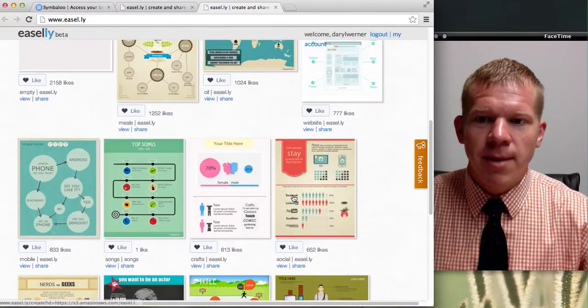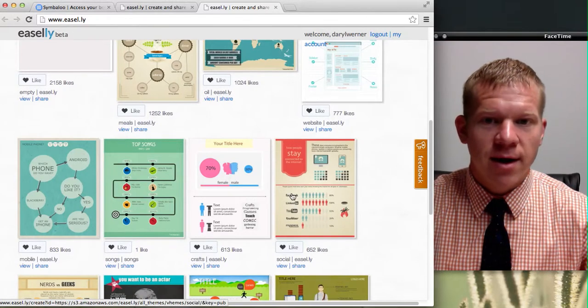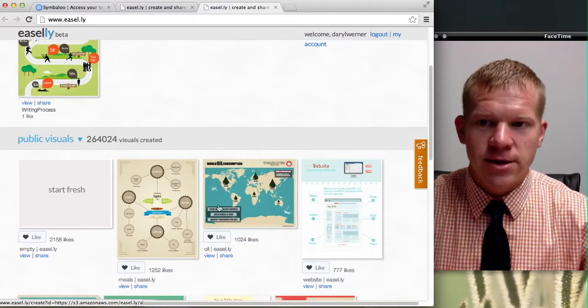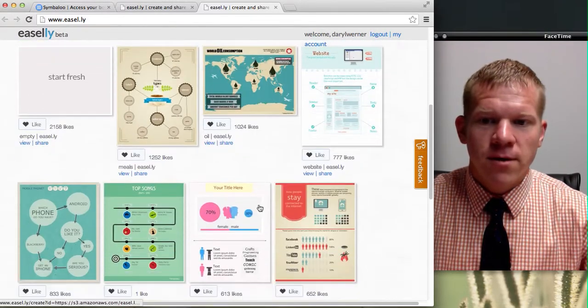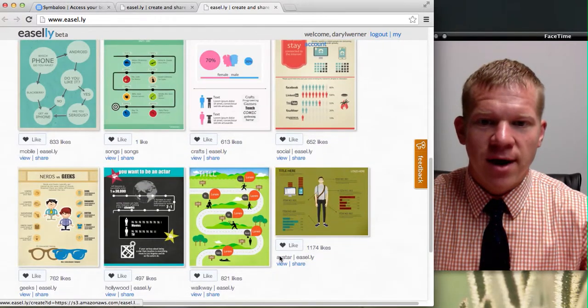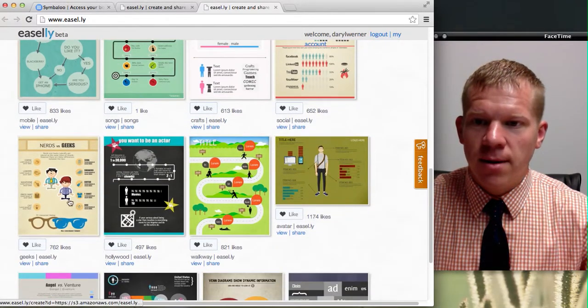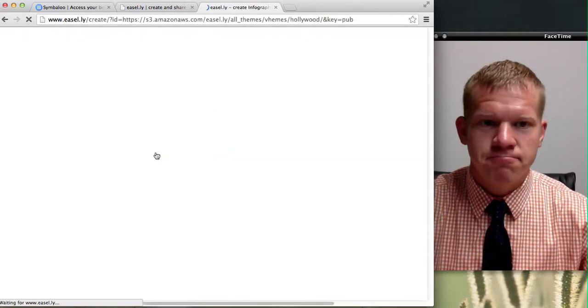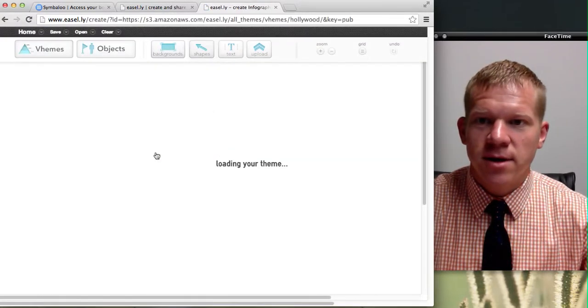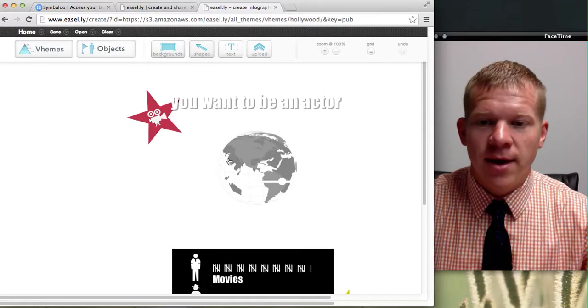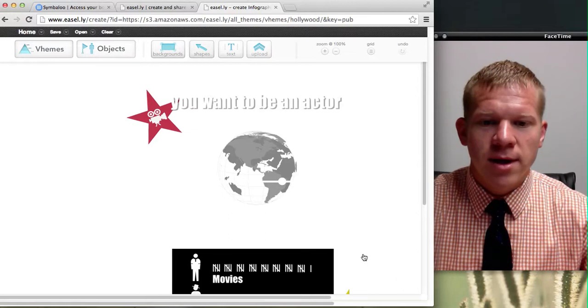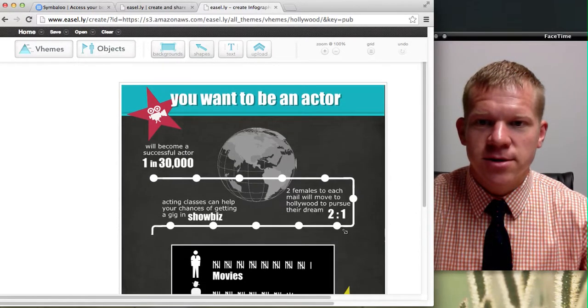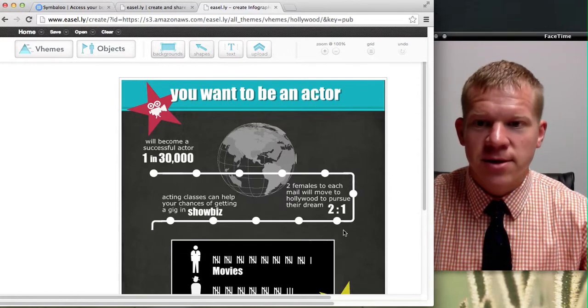Basically, they've got a lot of templates set up here, or you can start from scratch and create your own. For this, let's look at one of the templates that they've already set up. Let's look at "You want to be an actor." Looks like an interesting one. It takes just a second for the theme to load, and then once it loads up here, you can modify it and change it in whatever way you want. So here's their template.